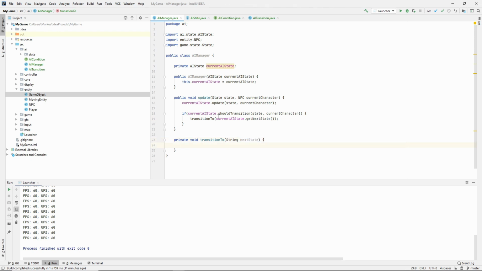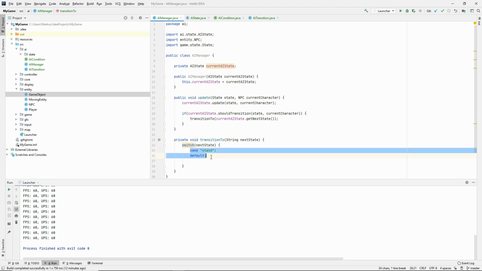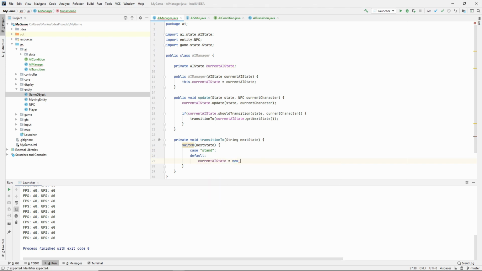And then let's do a switch statement here. So switch on nextState. All right, so case, and we're going to make a Stand today, but let's also make the default the same. So this just means that these are both going to use whatever comes under here. And so I think that our currentAIState is going to be a new Stand, and we don't have that yet.